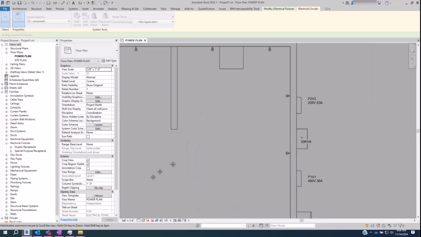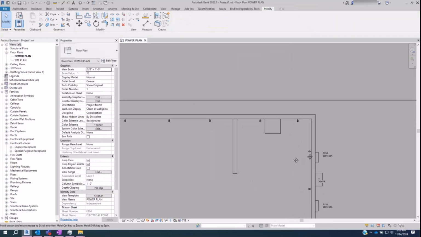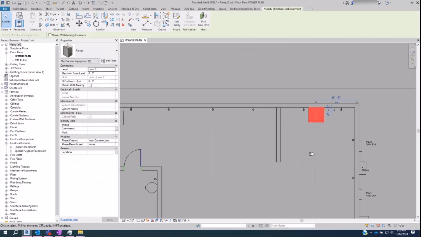Circuit, select panel. There we go. All right, that's good to remember. All right, so let's go look at the stove. Right now there is no electrical thing associated with the stove.